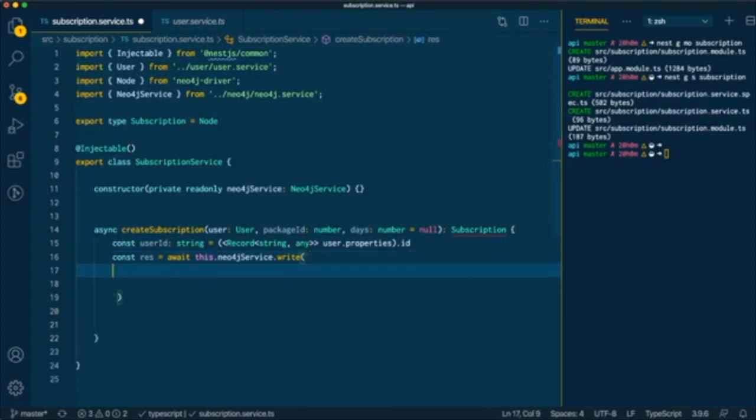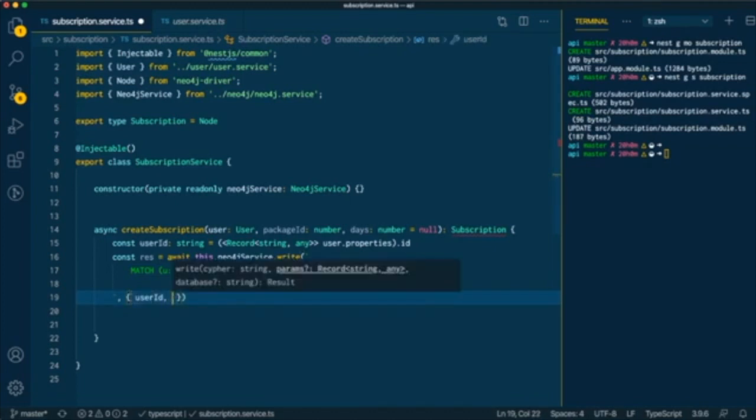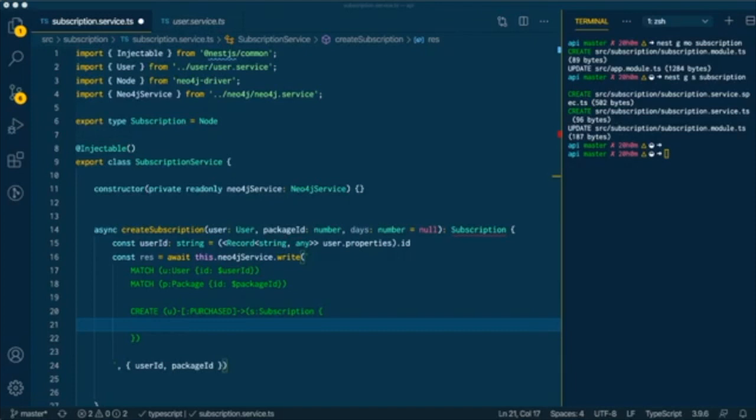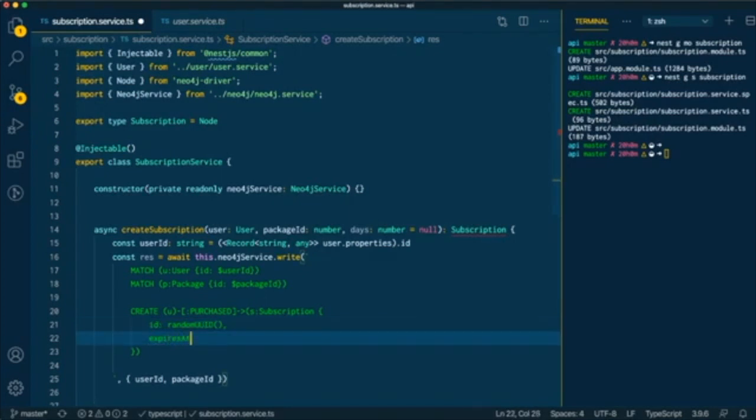We want to find the user, where the ID is the user ID parameter. So we pass the parameter through as an object of parameters as a second argument. So we can say user ID there. We also want the package ID. The user will purchase a subscription, and then that subscription needs to have an ID. So we'll assign that to be a random UUID, and then the expiresAt will be a datetime. So it'll be the current datetime, and then we want to add the duration on there.